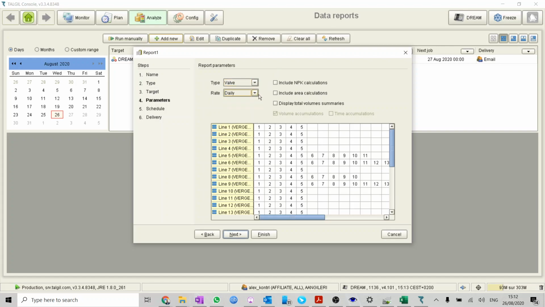Here we're going to be able to look into the period of reporting. So if we want hourly reports, daily, weekly, monthly, yearly. In this case we're going to look into daily. It's something that people easily recognize and it's a good reference. We have some options to add some NPK calculations if we set up and calibrated our fertigation that way. We also have some area calculation.